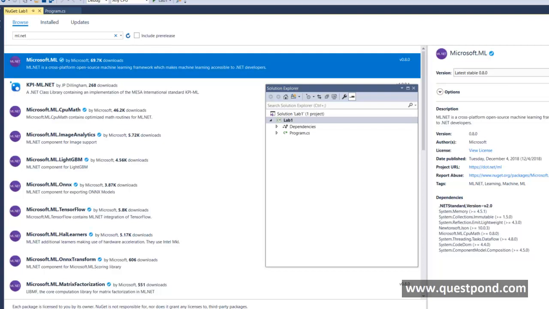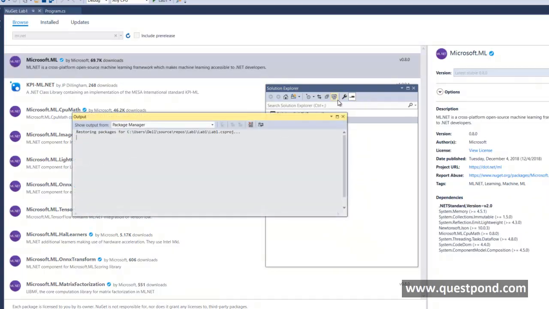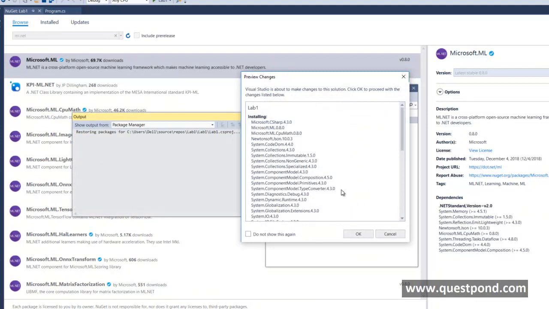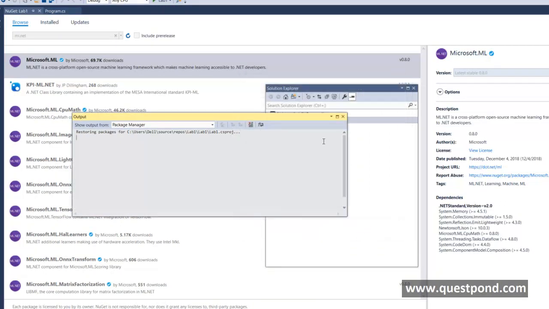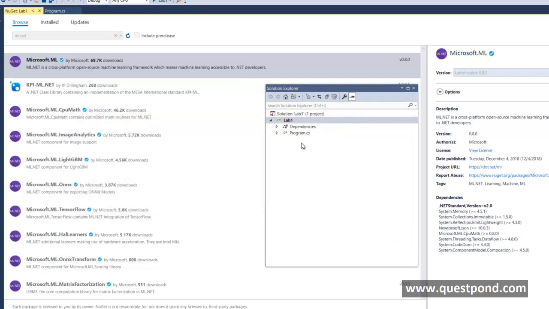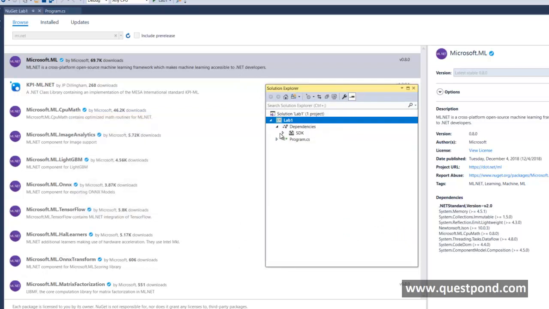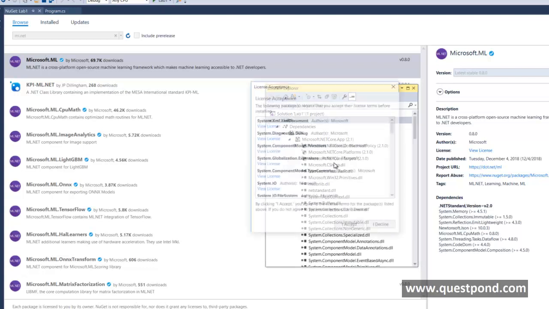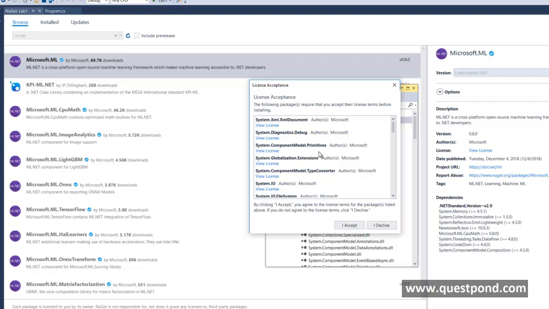So I'm going to click on Install here and let us install this. I'll say okay, yes, go ahead and get all the necessary dependencies of ML.NET. It will probably pop up some screens asking to accept the license and so on. Go ahead and accept everything. Okay, there it is. I accept, yes.